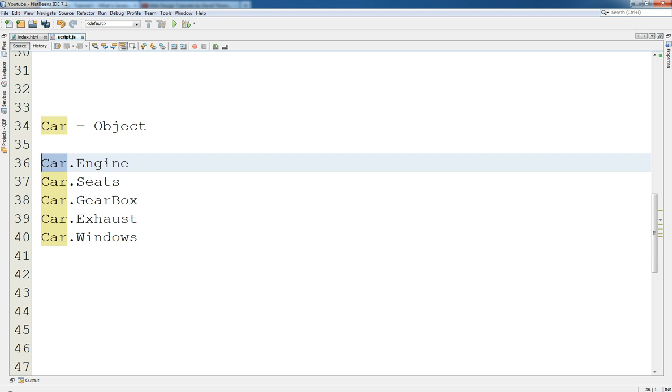So it's a property of the car, but the engine itself is another object, because inside of the engine, you've got cylinders. Within the cylinders, you've got valves and stuff like that. Within valves, you've got more, and so on. So these are all objects or child objects of parent objects, and these child objects also have child objects themselves, or siblings, should we say, and so on and so on.